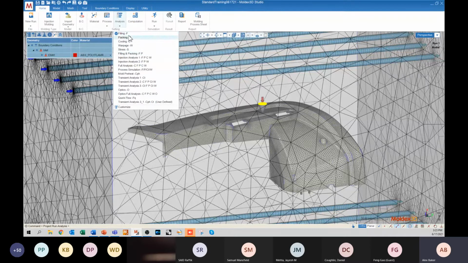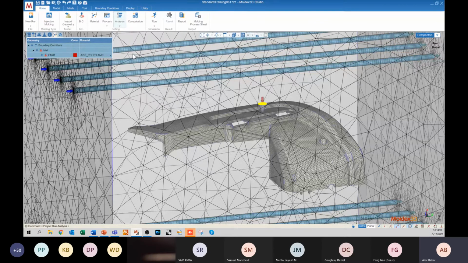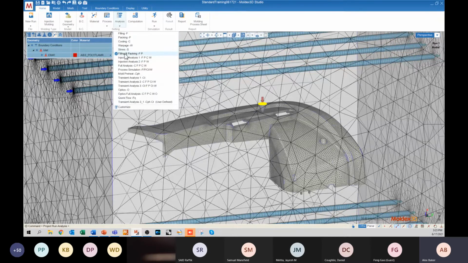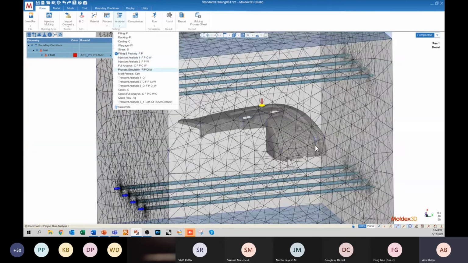And then from there, you can actually get a little bit more comprehensive with a filling and packing analysis, the third analysis type that we typically use. This allows us to see the packing effect of the gate. You'll be able to see your volumetric shrinkage distribution. You'll be able to see your packing pressure distribution and all that good stuff. So this allows you to really hone in your filling and packing process. And again, if you're just running filling and packing, you don't really need a cooling system.